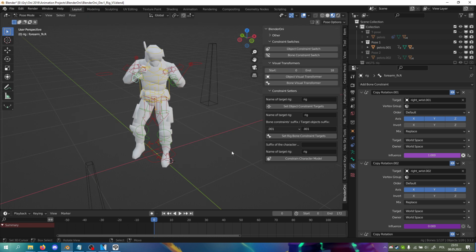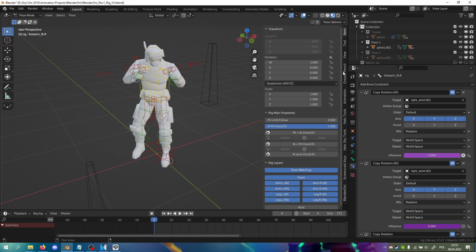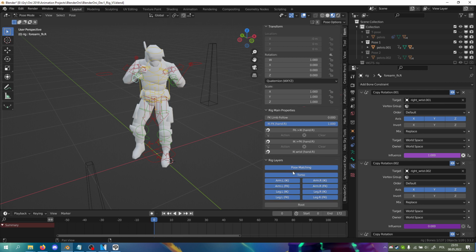Now I need to apply visual transformation to the rig bones. Because pose matching functionality works only through forward kinematics bones, let's disable all of the IK bones and the pose matching bones, as they will not be helping us in any way. So let's go to item, rig layers, pose matching, and all of the IK layers will get disabled.